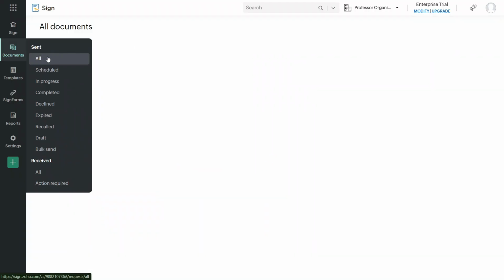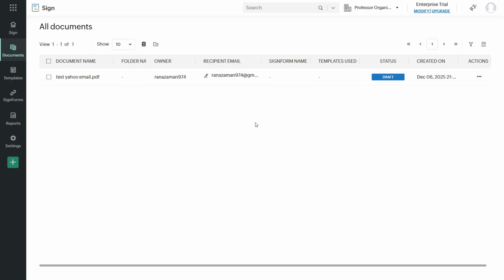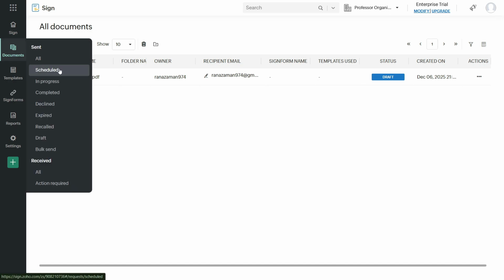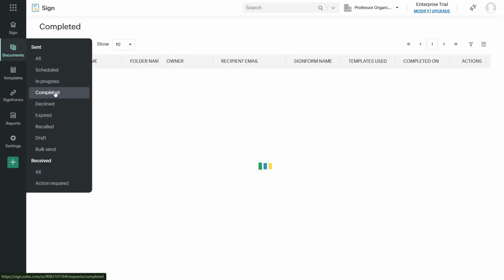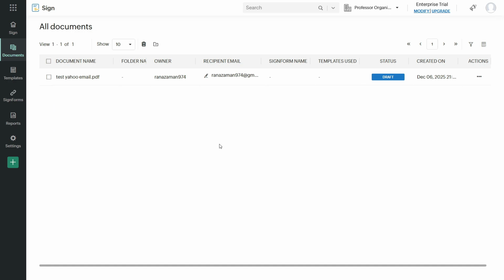Next is the Documents section. This area stores all files involved in your signing workflows. You'll find categories such as scheduled, in progress, completed, declined, expired, recalled, draft, bulk send, and received. You can view detailed audit trails, resend reminders, download documents, or void them whenever necessary.